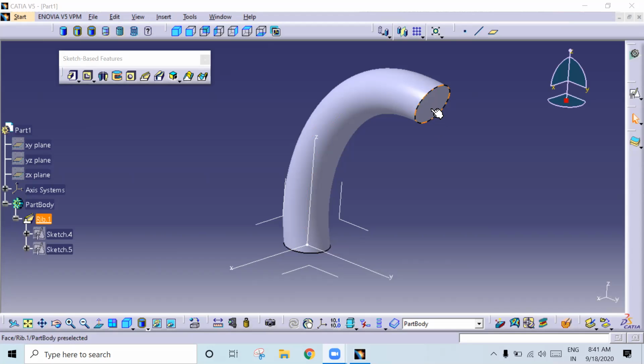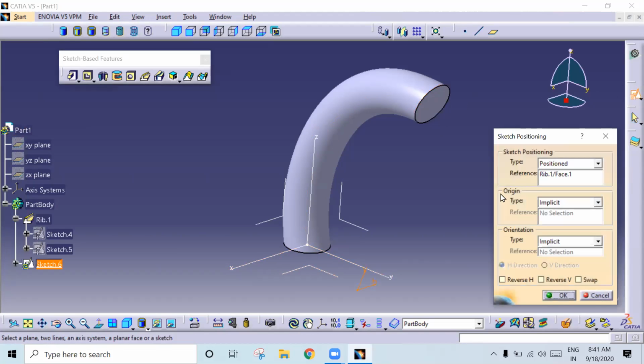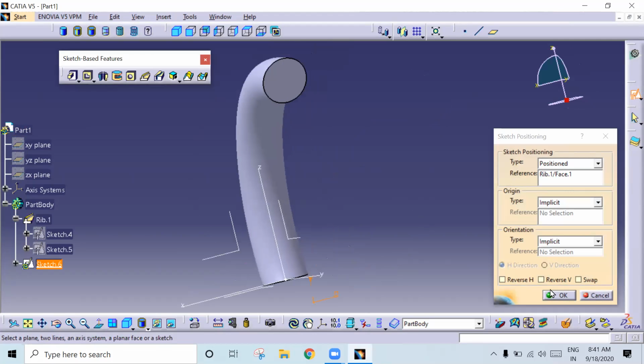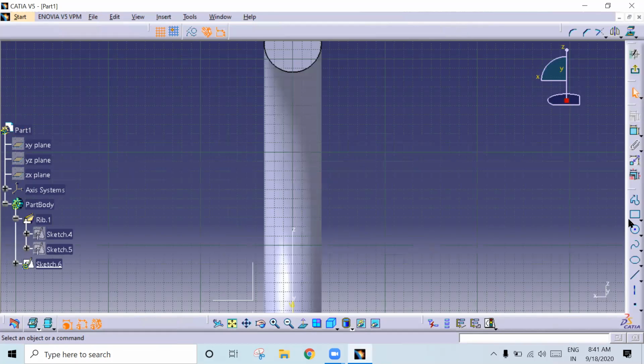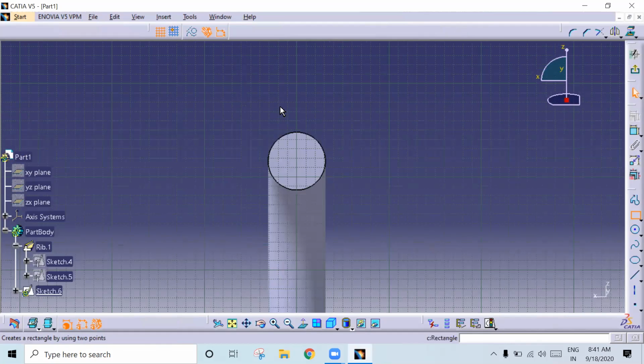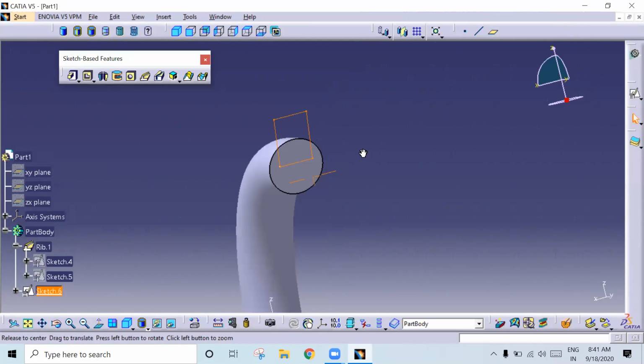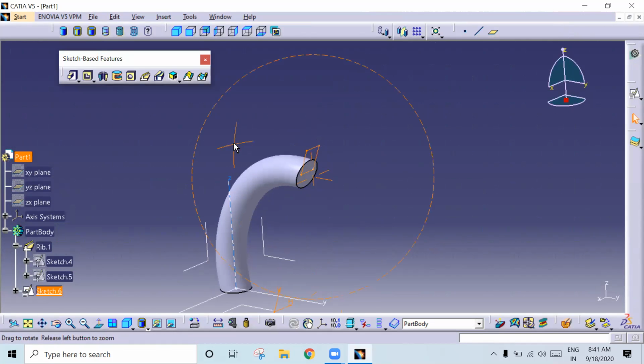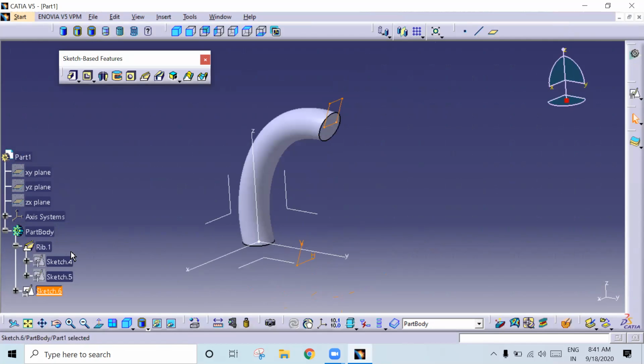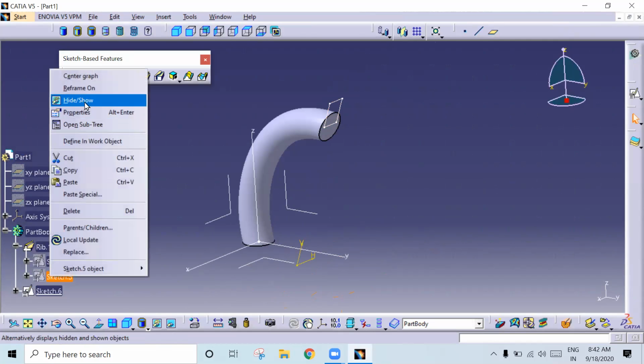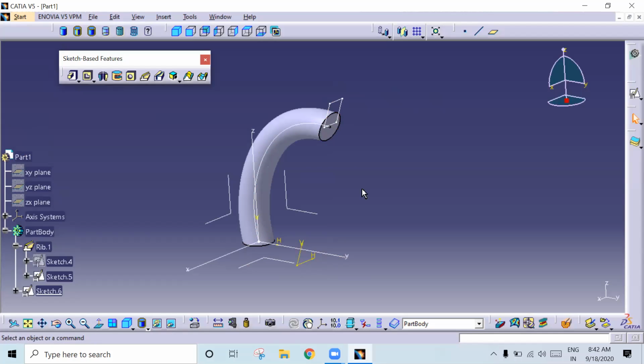I'll select this plane, or you can select this plane. So what I will do, I will select this and I will go to sketch. See, it will position like this and give OK. So here I will create one profile. So exit. But where is the guide curve which I have drawn previously? It has been hidden. So what you can do, right click on the sketch and click on this show. See here, now it is showing.